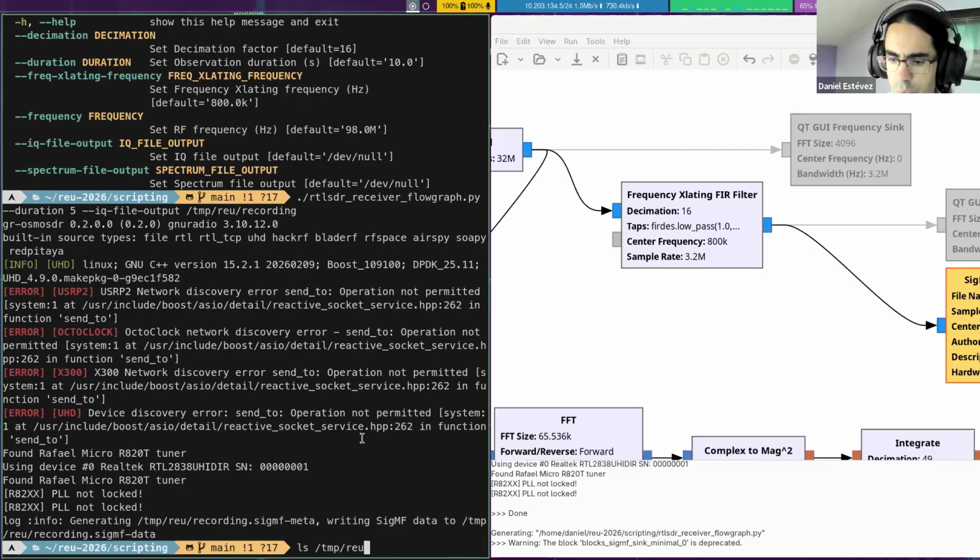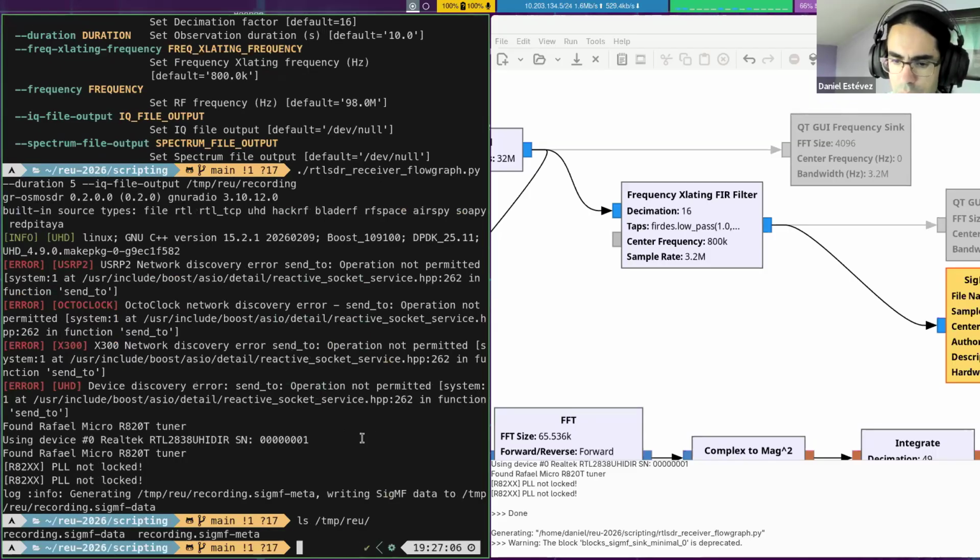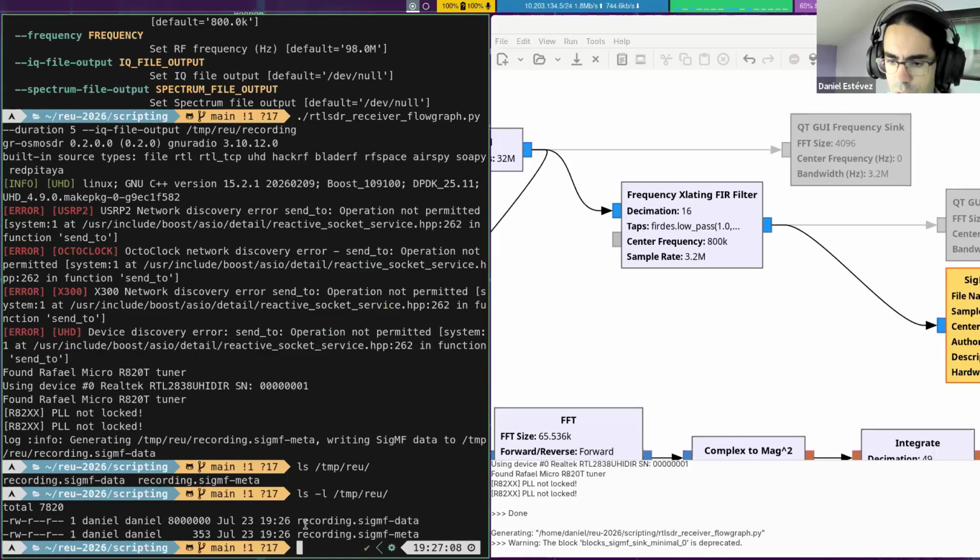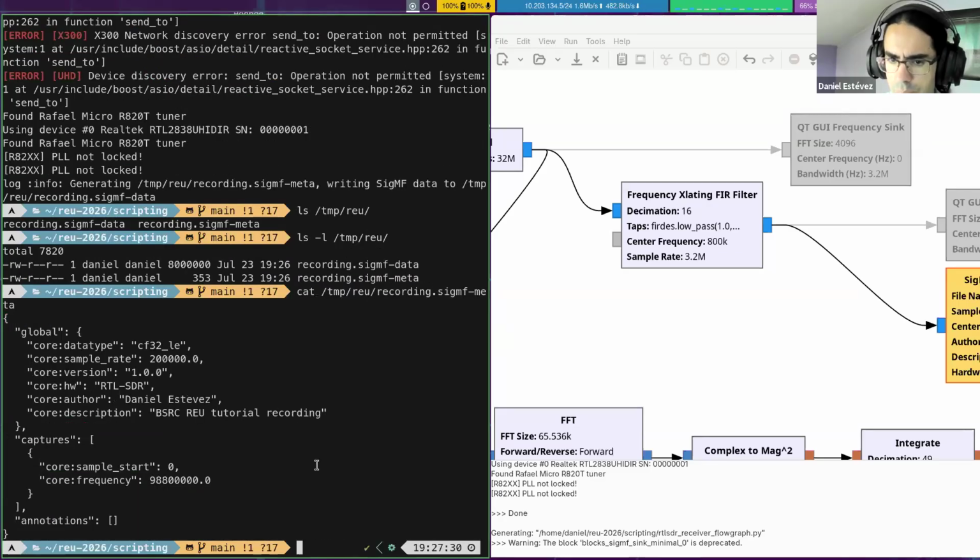And we can see that within the ru directory, I can list them like so, there is actually a recording.sigmf-data, which has, how much is this? 8 megabytes worth of data. And then there is a recording.sigmf-meta, which has only 353 bytes of data. So let me show you this SigMF meta file so that you see that it's something really simple.